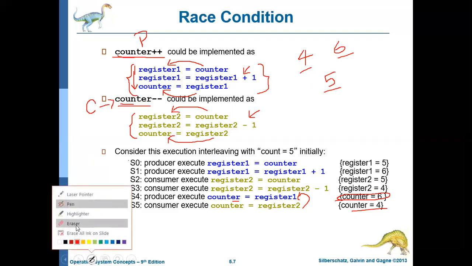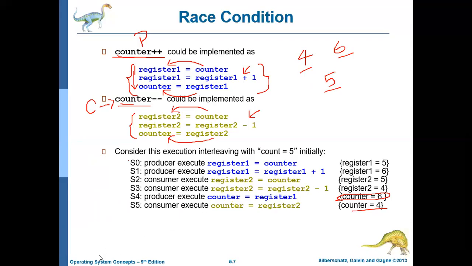In which order will it create 5? Say after executing these two statements, the producer is not context switching. Rather it is executing this particular statement, so this statement becomes S2. Here register 1 is counter, which is 5. Then register 1 equals register 1 plus 1, which is 6. Then counter equals register 1. So now the counter value is 6.